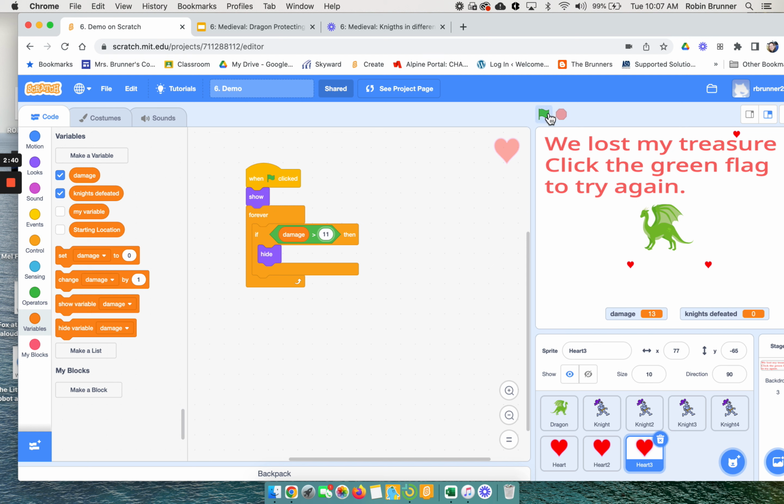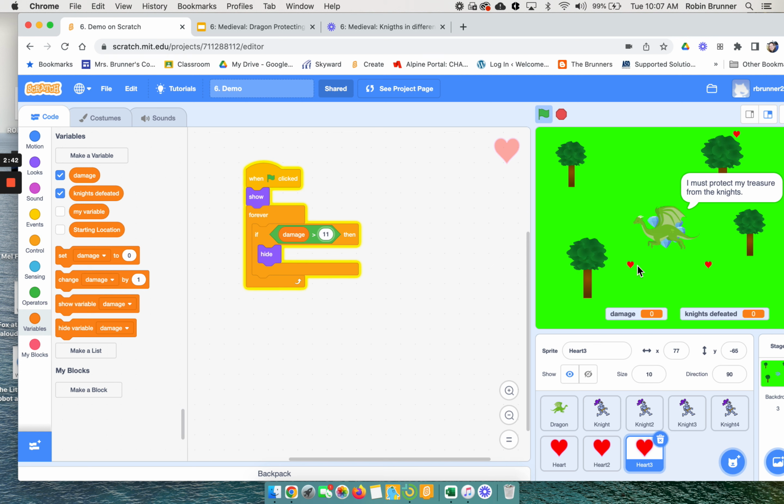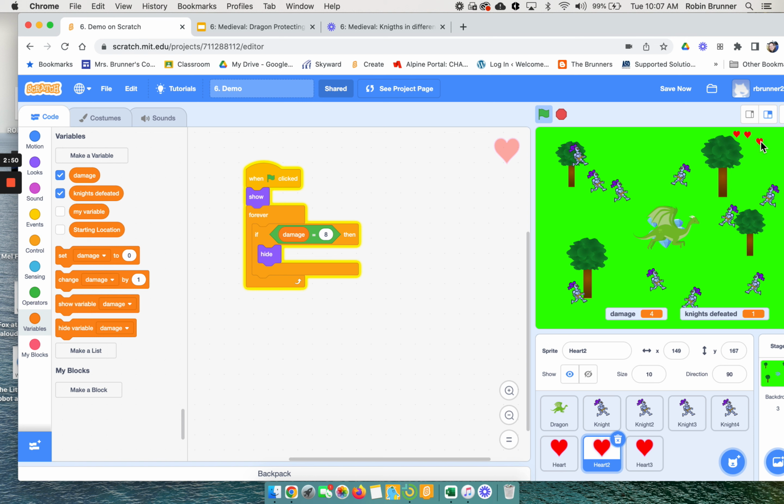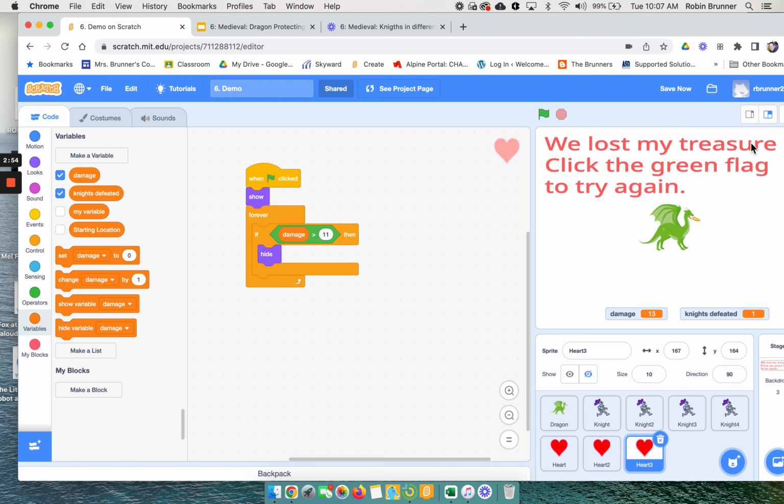So let's play the game. Oh, do you see they're all in weird locations? So I want to move them to where I want them. So 1 heart disappeared, 2 hearts disappeared, 3 hearts disappeared. And then you see that it's the end of the game.